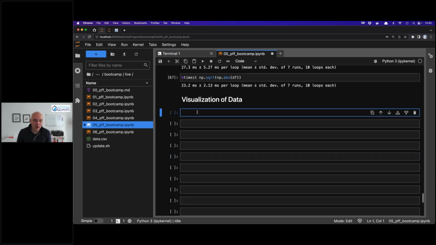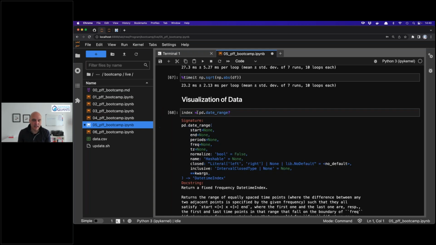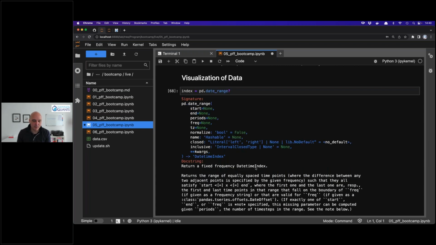And before I do the visualization itself, I want to introduce here datetime indices. So in PD, there is now a function which is called date_range. When you look it up, these are the important parameters: start, end, periods, frequency, time zone, normalize, etc. It returns a fixed frequency datetime index. I think the name speaks for itself.